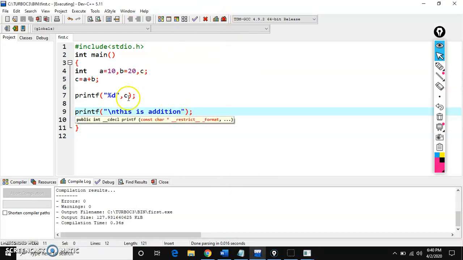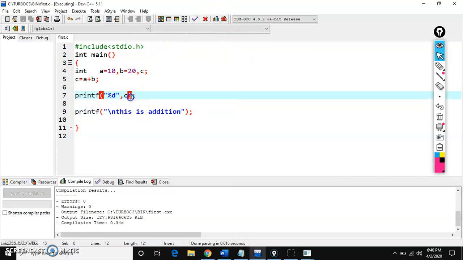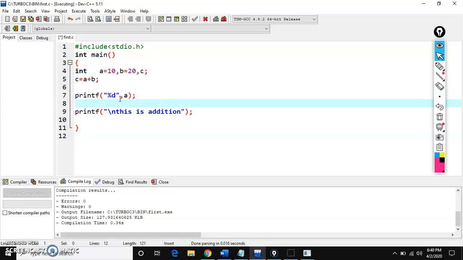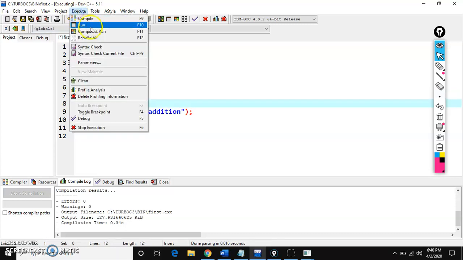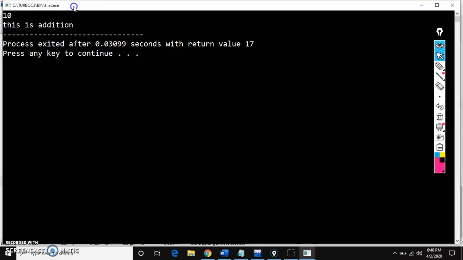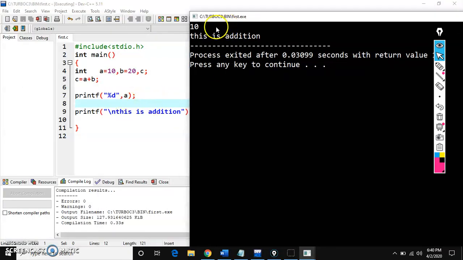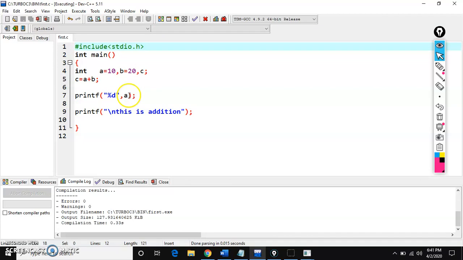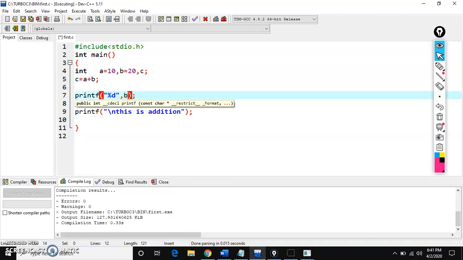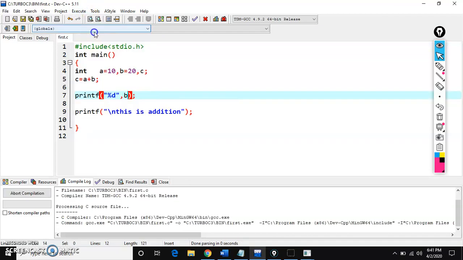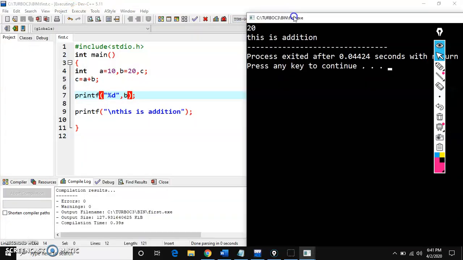If you place a here, what will it print? If you place a, it will print the value of a only. See here, what did you get? 10. If you place b in the place of a, if you write b, what will you get? You will get 20. Why? Because the b value is 20.